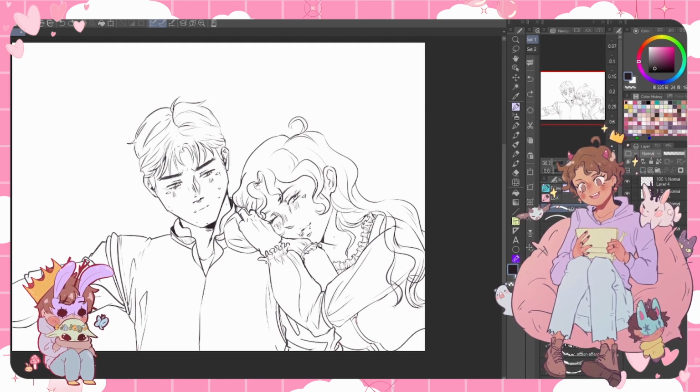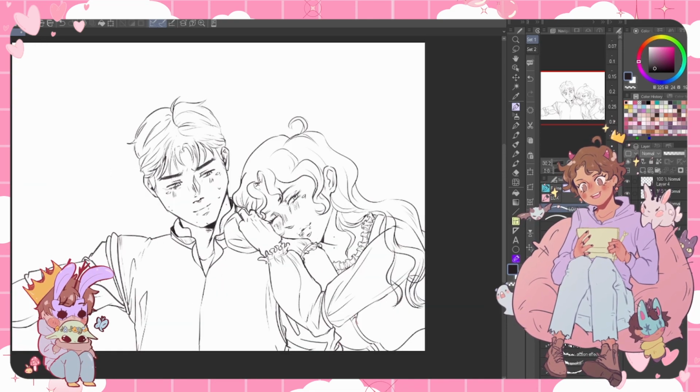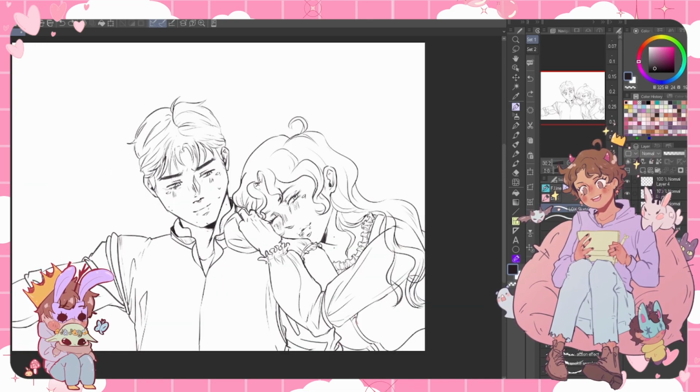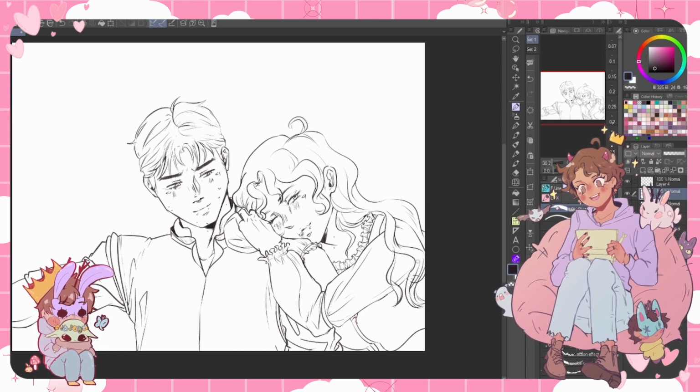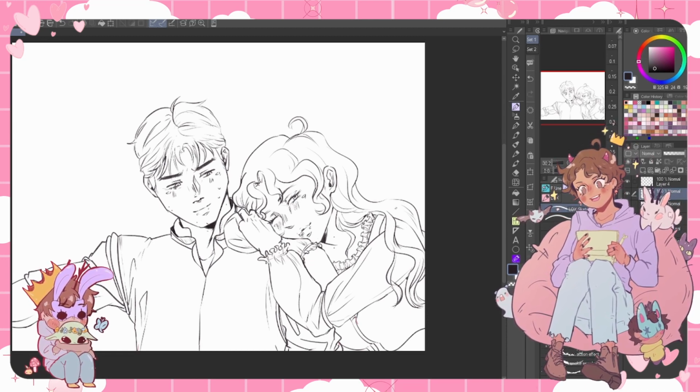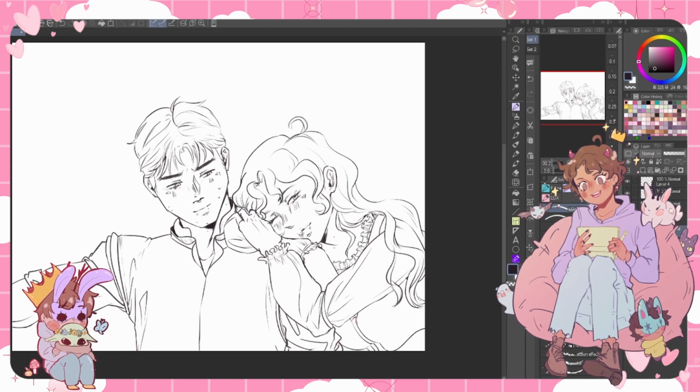I'm excited to show the little details, because the way that you draw the characters can tell a lot about their personality. So yeah, I just thought I'd put that little tidbit in there.